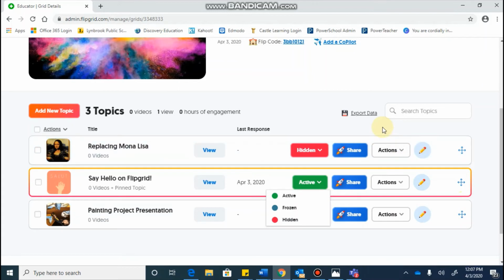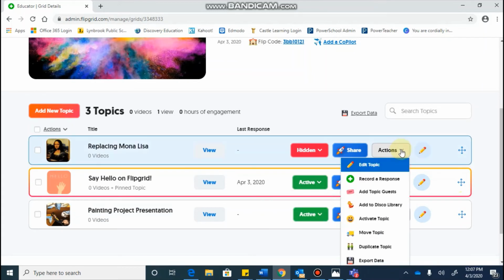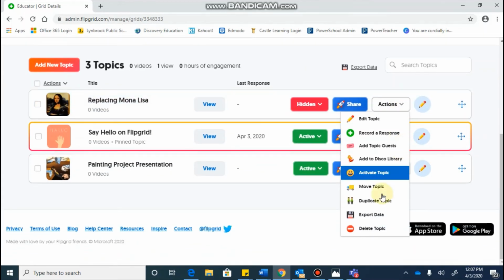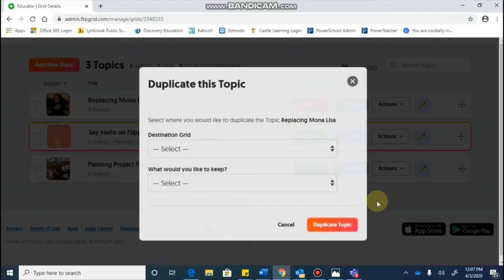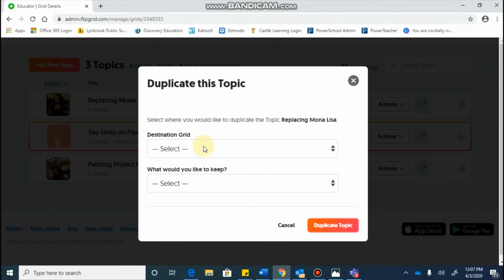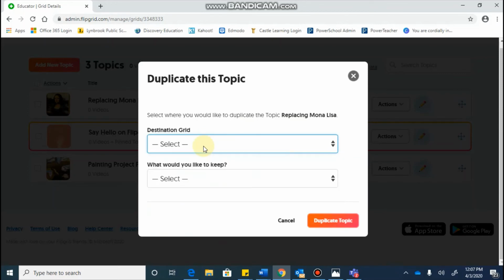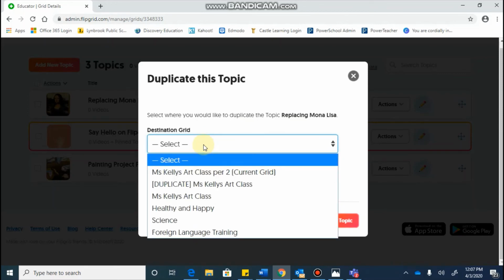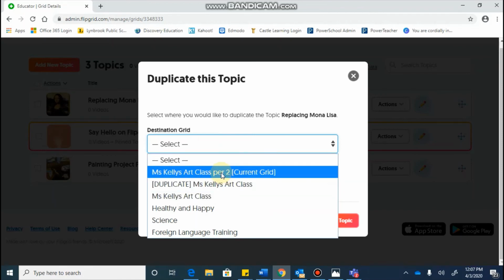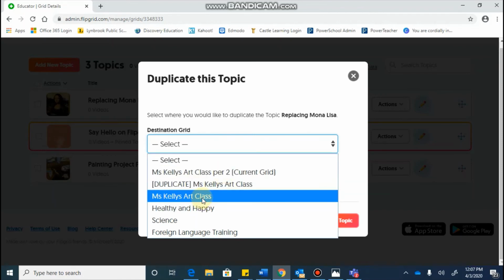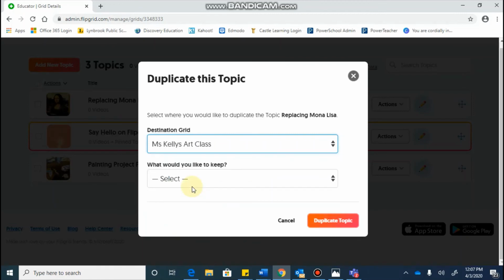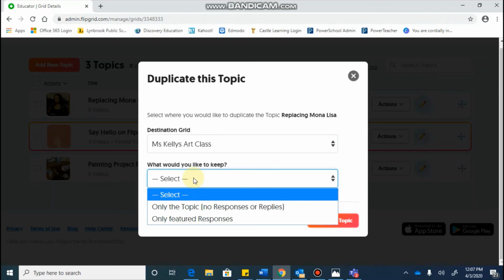Another nice feature within the topic is the ability to be able to duplicate this topic. So for instance, if you've already created multiple grids for each of the sections that you teach and you want to be able to duplicate this topic, you're going to select which grid you want it to be posted to. So for instance, if I'm in my period 2, maybe I want that to be duplicated into a completely different grid. Once I do that, it's going to ask me what I would like to keep.